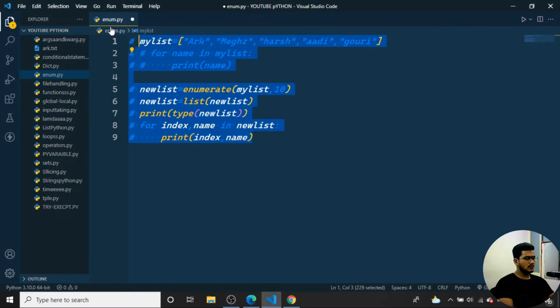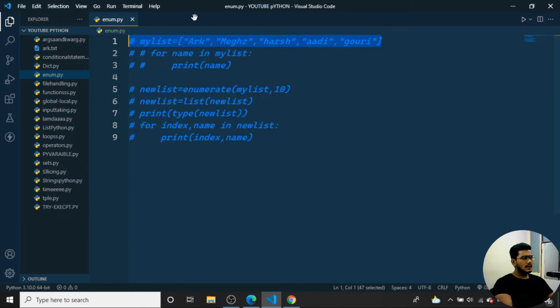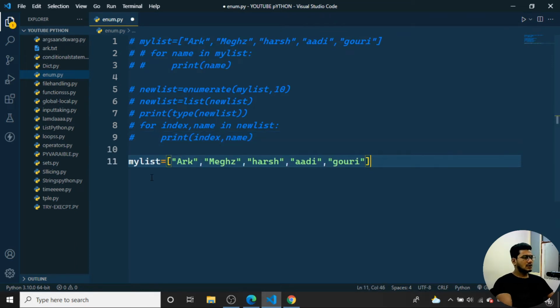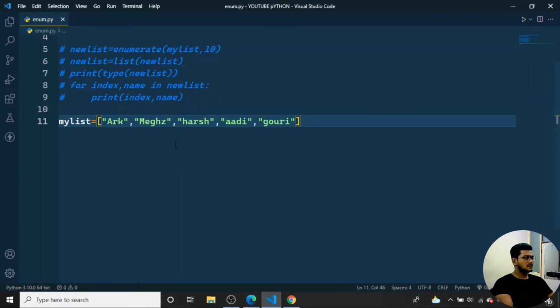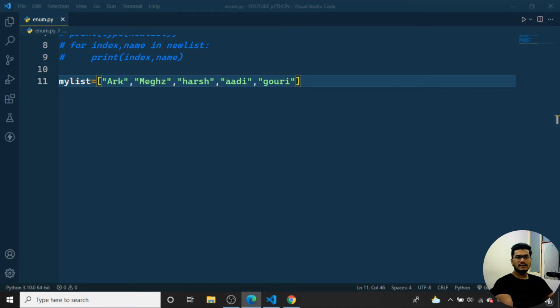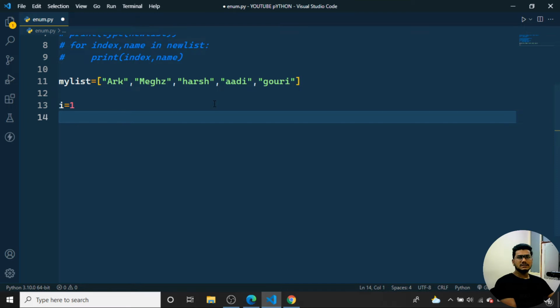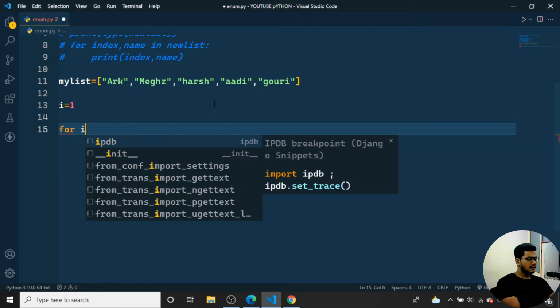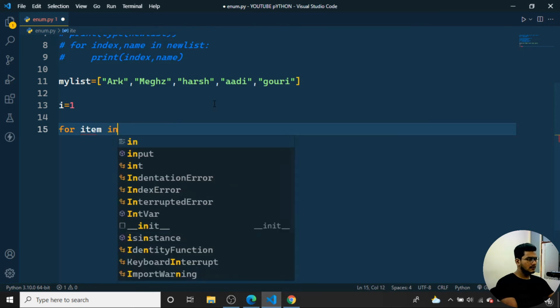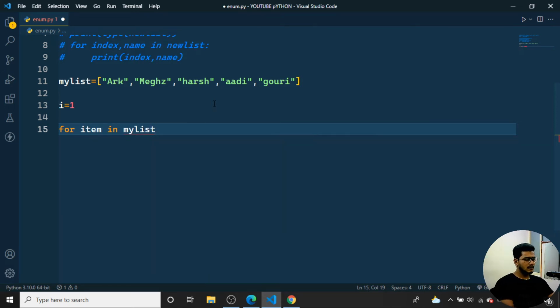I'll comment out this list. Now I'll copy this variable above, whatever list I copied, I'll paste it over here and comment out the rest. Now we'll see what is happening over here. First I'll assign i value equal to 1. This is using a normal list without using an enumerate function. I'll write for item in my list.